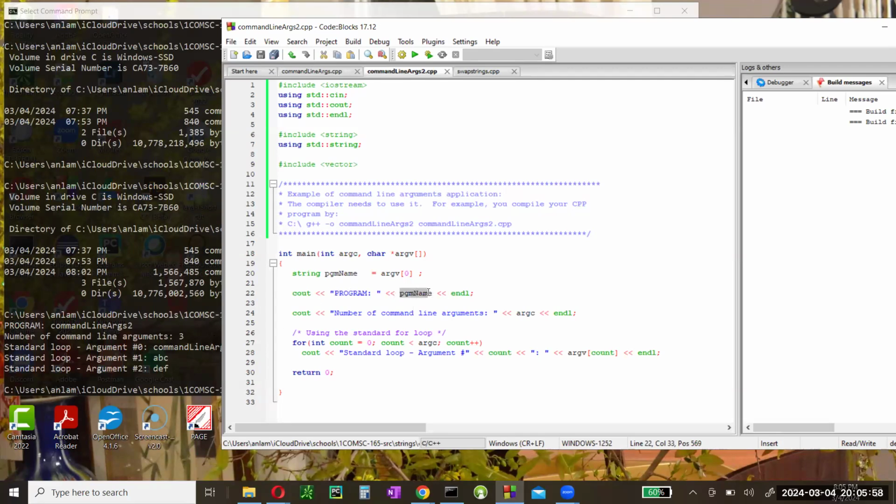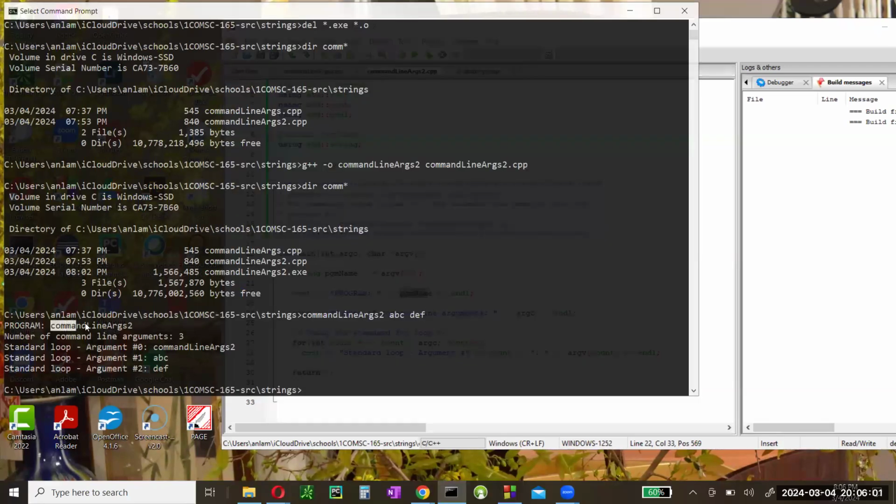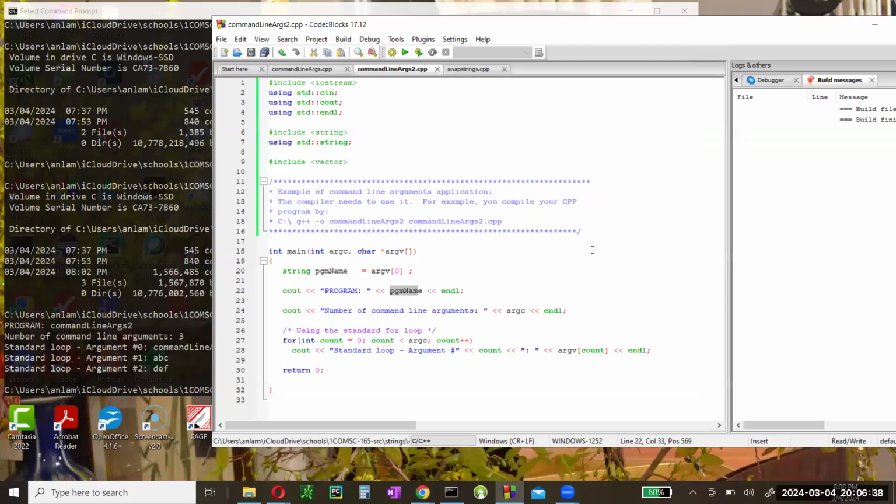I say program name. My program name is command line args2. Why is my program command line args2? Because when I build my executable, I tell the C++ compiler with the -o option to build the executable, and this is the name of my executable. So usually when you build an executable for your C++ program, you use the same name as your C++ program so that you know what executable is from what program.